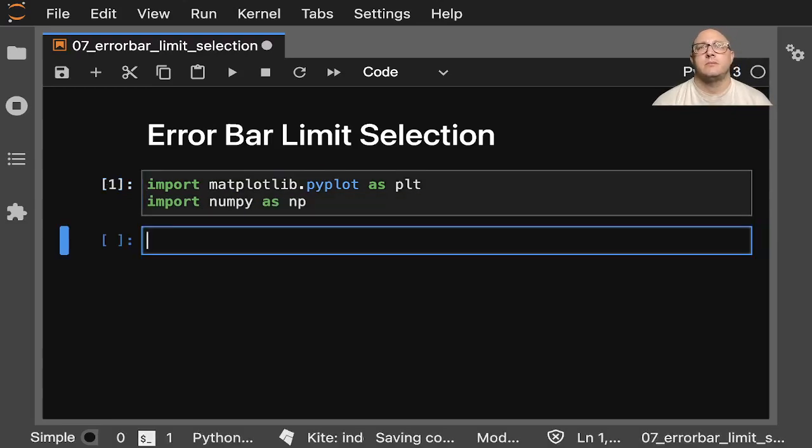Now, the reason that we're going to be talking about this error bar limit is because I've seen a lot of examples in the past where people want to show error, but they just don't have the tools at their disposal. A lot of times we'll maybe do something like a band, okay? And we'll do that in another video. But today we're going to be looking at a couple different ways that we can use matplotlib to show our error bars.